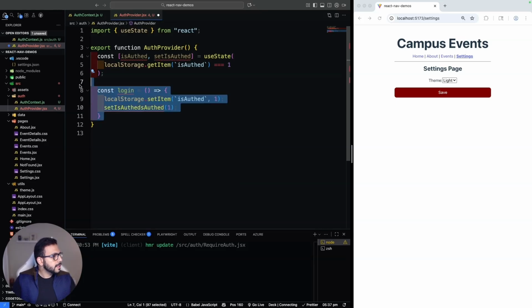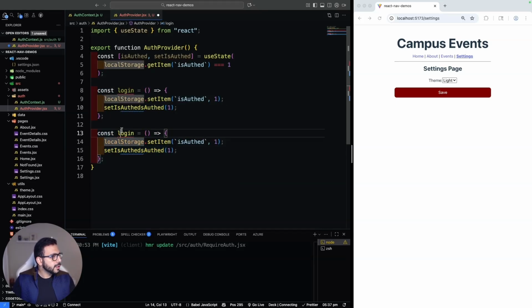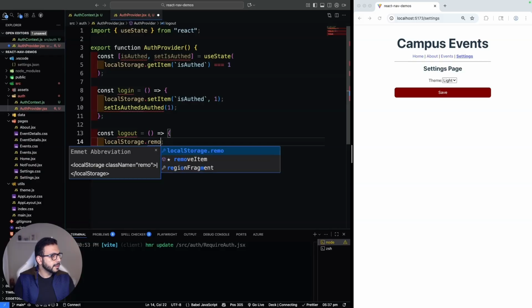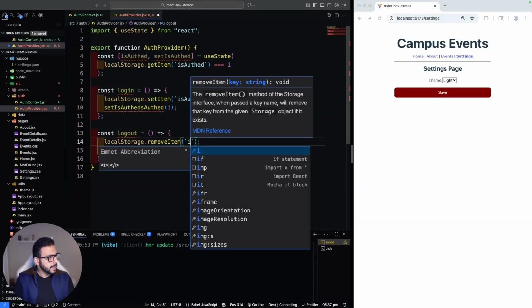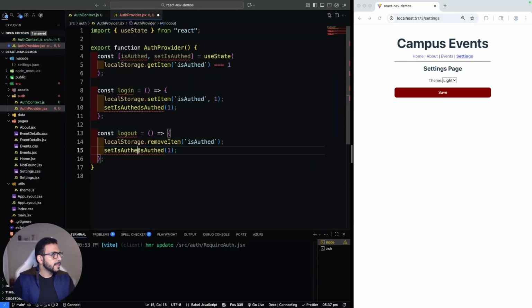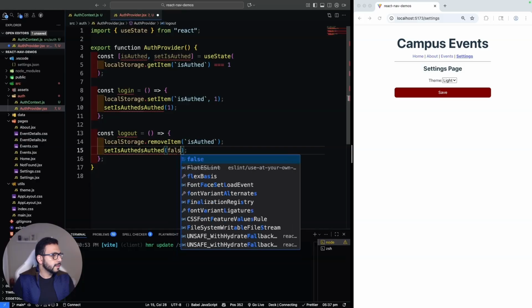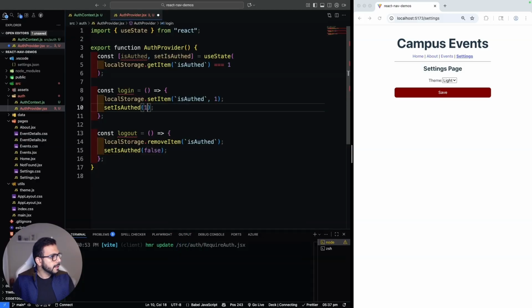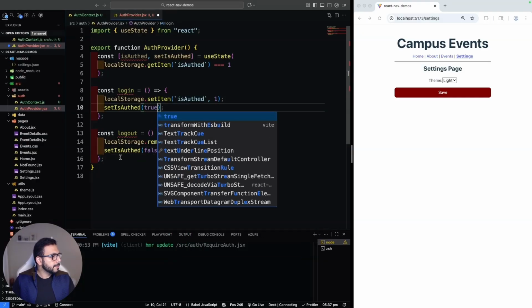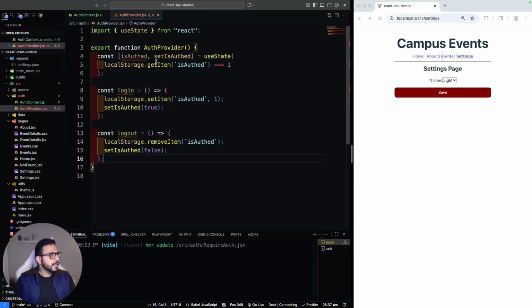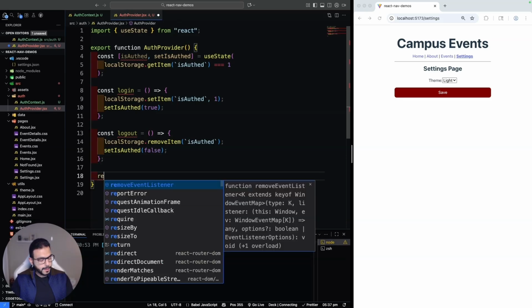Finally, similar to this, we're just going to create the logout function. And instead of setting the isAuthenticated to 0, we can just go ahead and remove the item altogether. So removeItem isAuth and set the isAuthenticated here to false. So this technically should be true and that should be false. All right, so these are all the properties and functions that we want to expose out of that provider. So let's go ahead and do that.